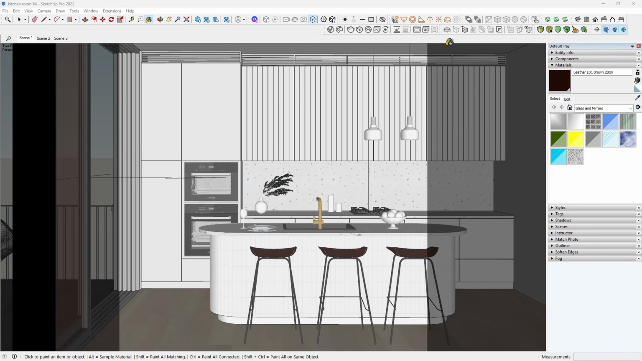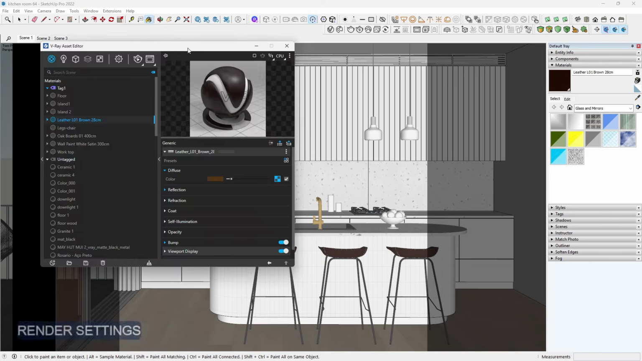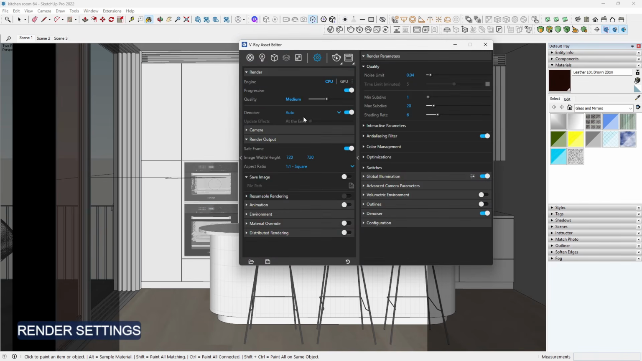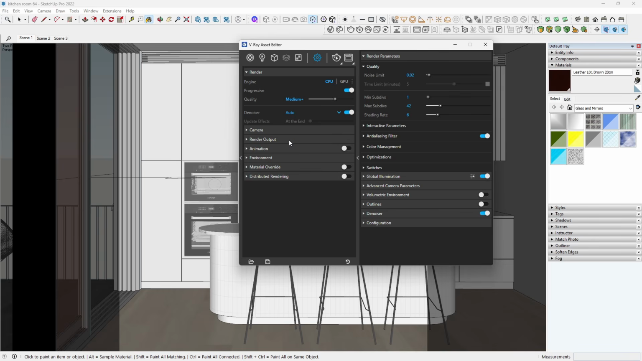Now we move to the final render settings. I really don't do much here. I just bring my quality to medium plus. Right, go to the render output. Let's use 1500 by 1500. That should be enough for like a 2K render. If you want to present to your client, you can use higher, right? It depends on you. So now let's go to the environment settings.